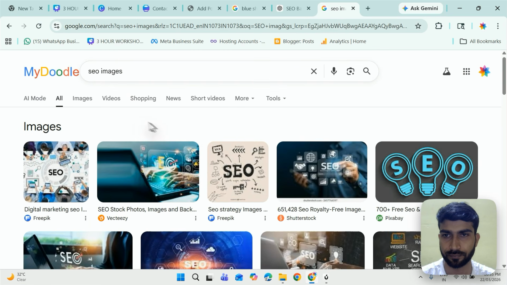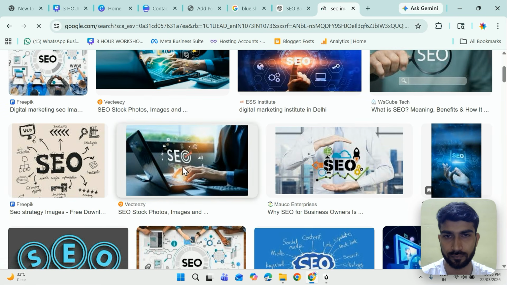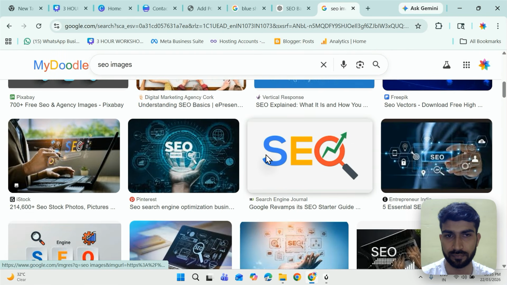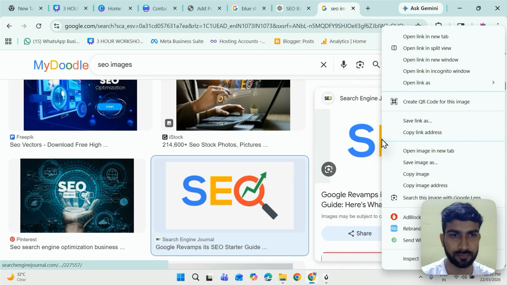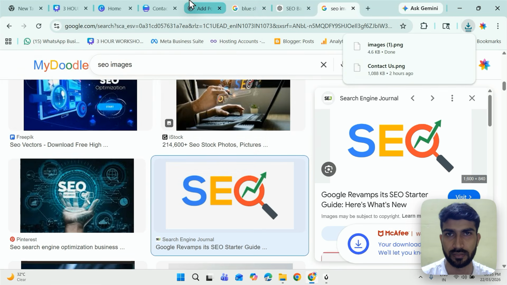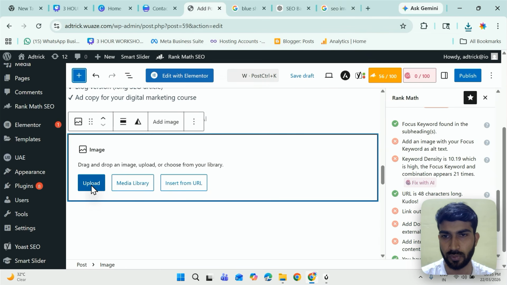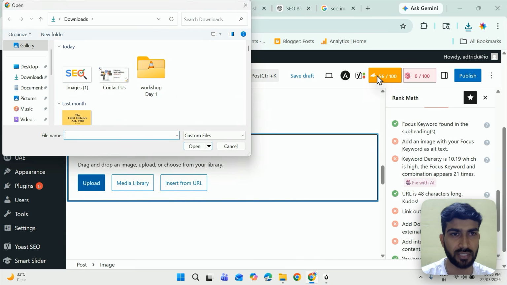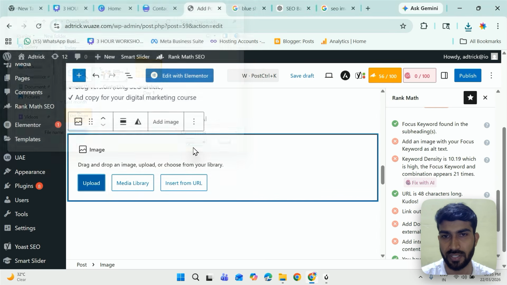Okay, let's take one image, for example this one. We download it. Again we will upload it from here. Now before doing this, check how it is, what the marks are, like 56. Okay, let's add the image.